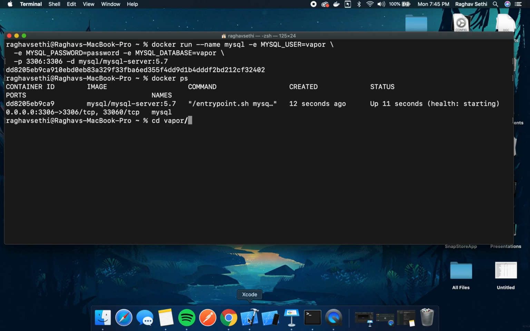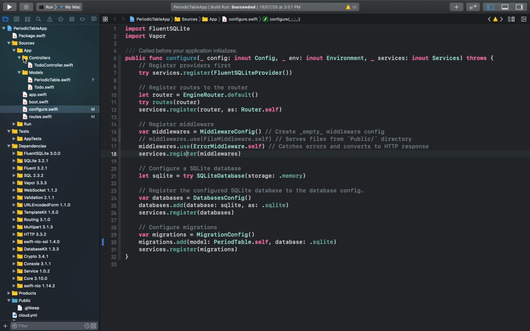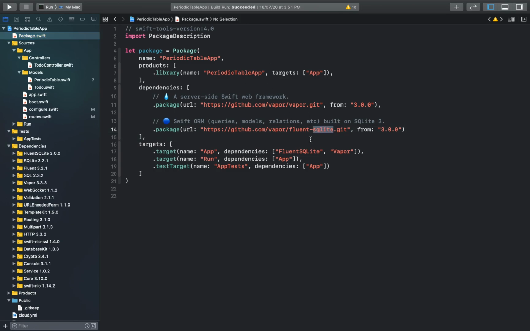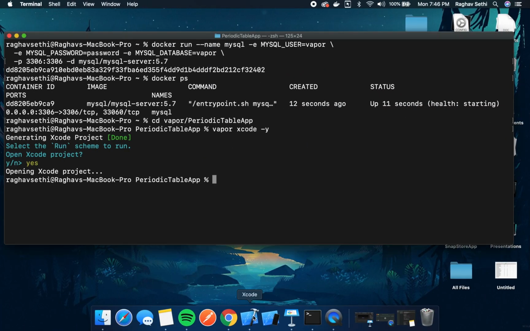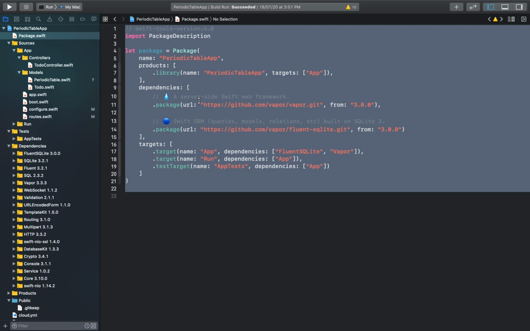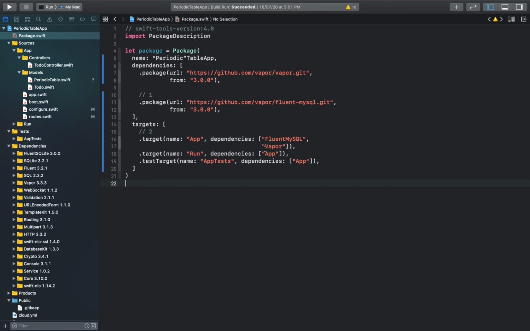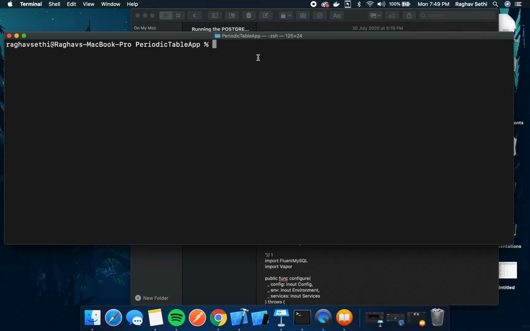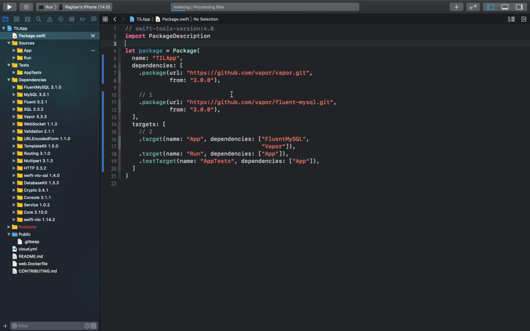Now we can open our application again. In our package.swift file, we are going to replace this code, which was used to import the SQLite database. Now it's using the Swift package manager to import the MySQL database here. I'll add the link to this code in the video description. Now that we have changed something in the package dependency, we'll need to regenerate our project. So I'll save and close the Xcode file and regenerate our project again from the terminal using vapor xcode -y. Great, now the dependencies have been updated.